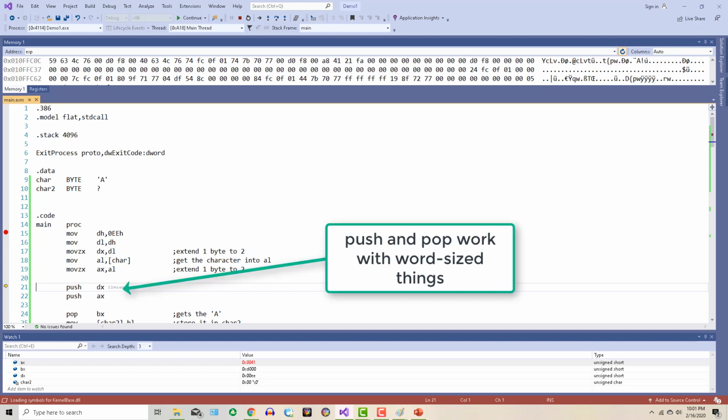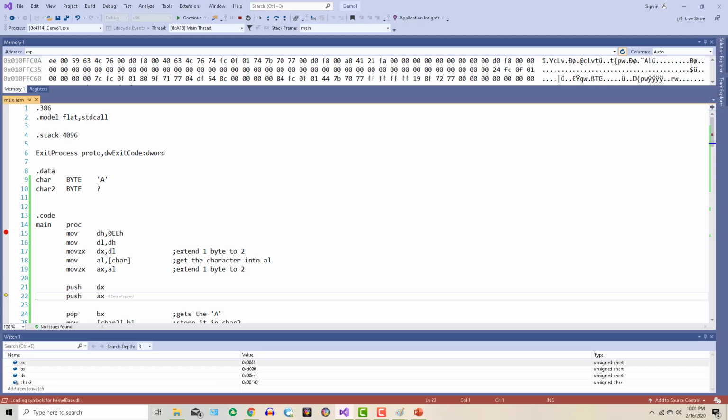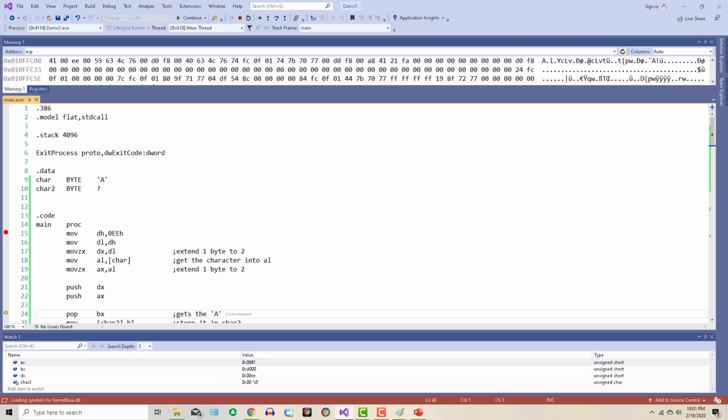Notice now I've got two word size values. So I can push DX and I can push AX. The value at the top of the stack is 4100, which is little endian for 0041.